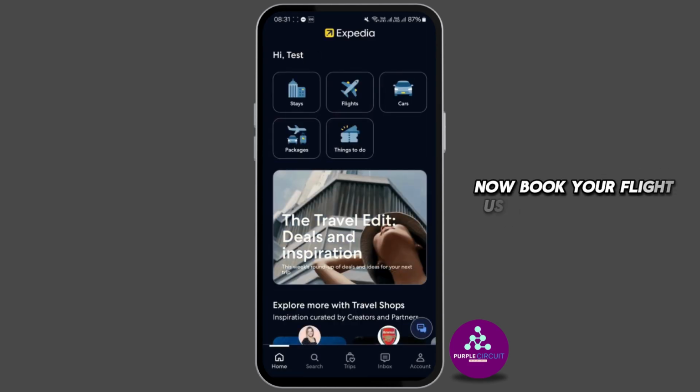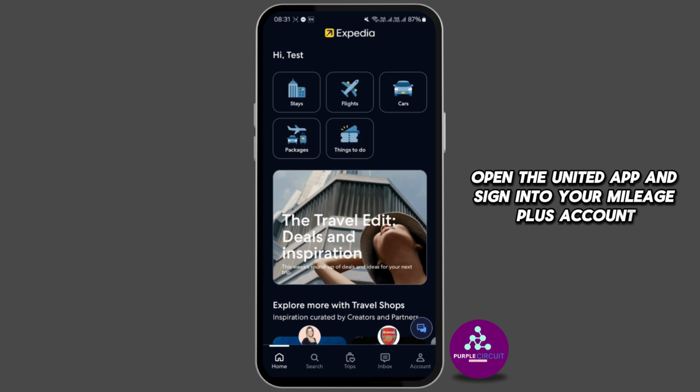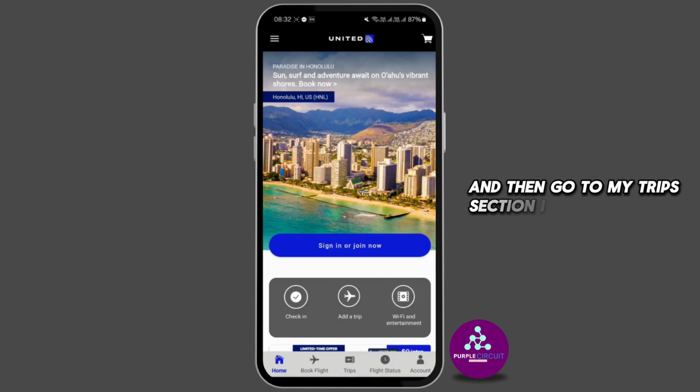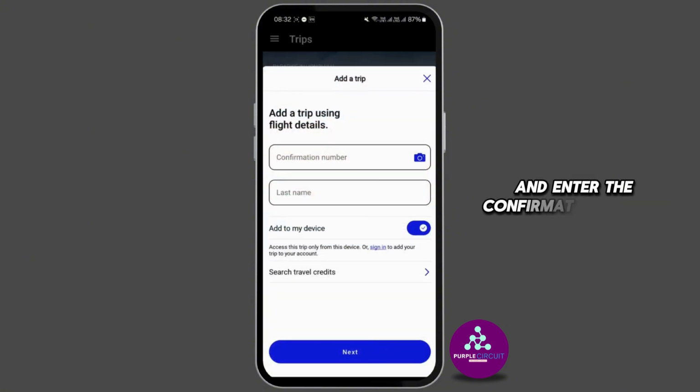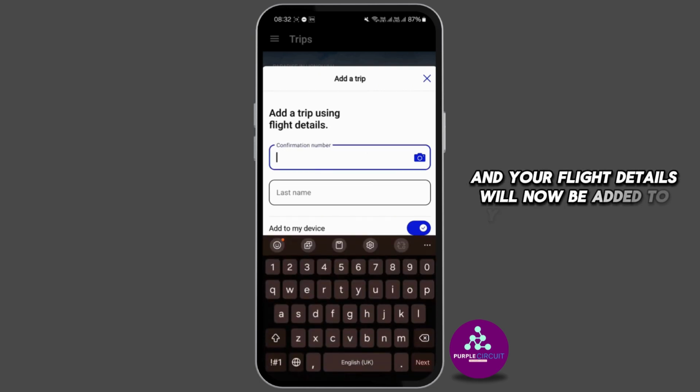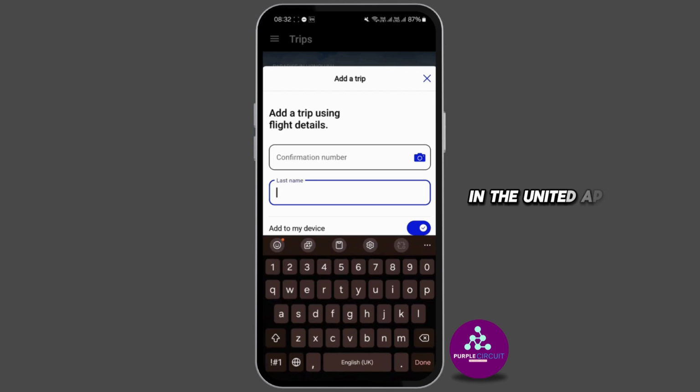Now book your flight using the Expedia app. After booking, open the United app and sign into your MileagePlus account, and then go to My Trips section in the United app. Click on Add a Trip button and enter the confirmation number or the record locator from your Expedia booking, and your flight details will now be added to your upcoming trips in the United application.